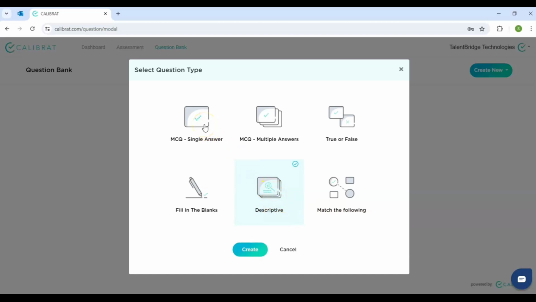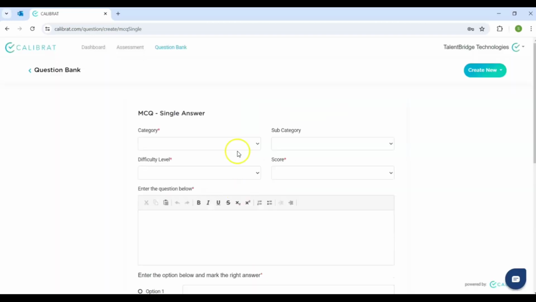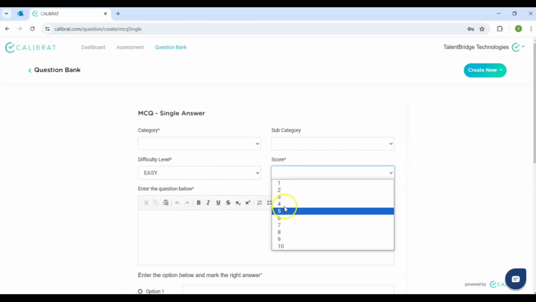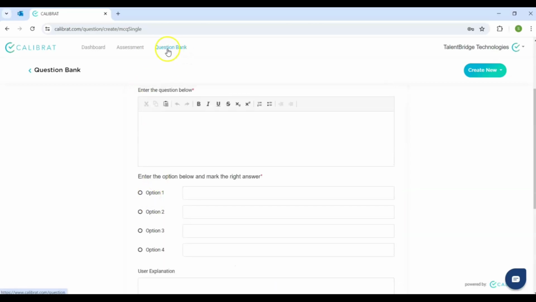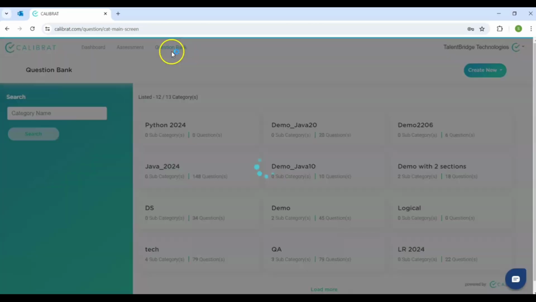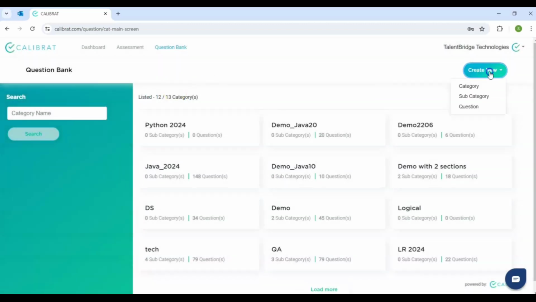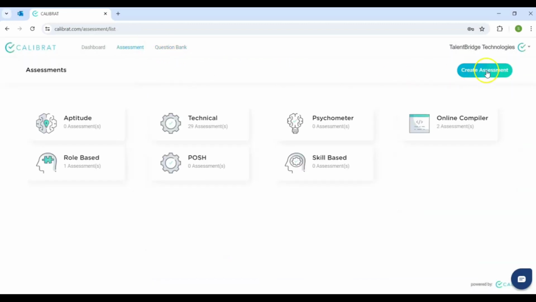When categorizing the questions, we sort them into easy, medium and hard, and will be assigning the score from 1 to 10 based on their difficulty level. Once you have completed the question uploading, we will proceed to the assessment creation phase. I will be creating an assessment in technical test type here.